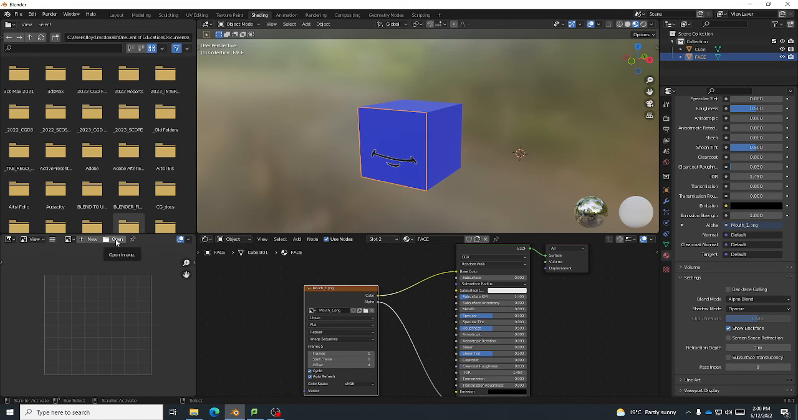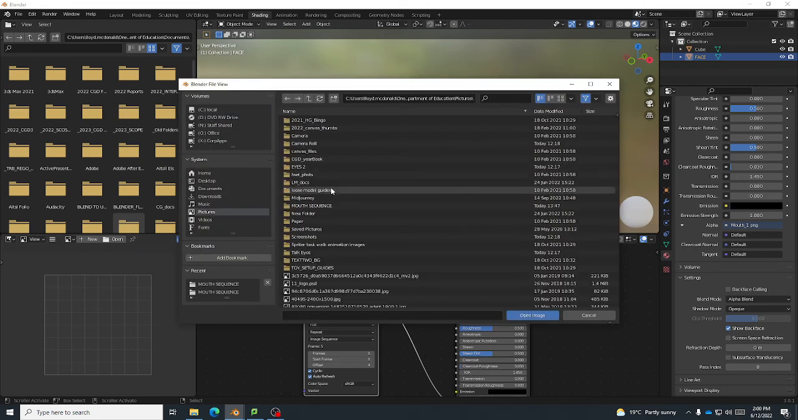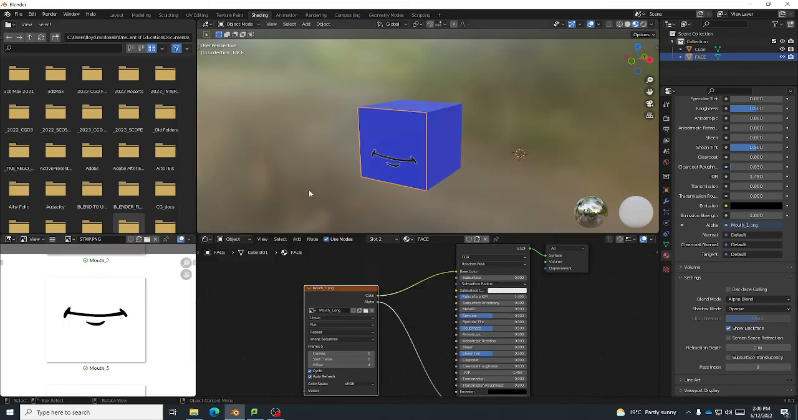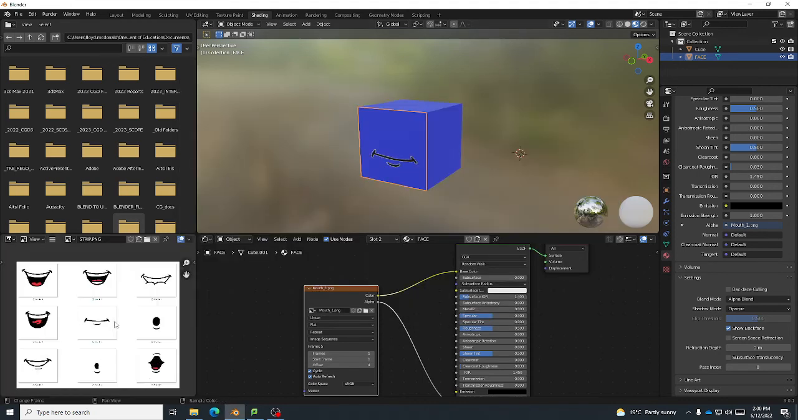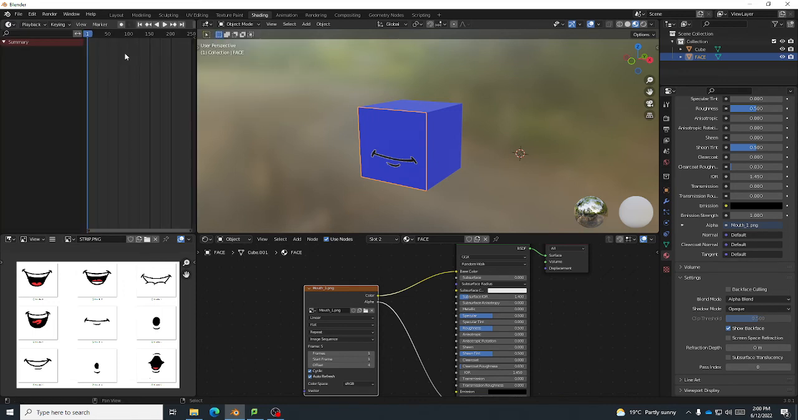I'm going to go over to here and open up my grid. So I'm going to my pictures, I'm going to my folder. That's going to be my strip, so I can see all of my mouths. And I'm going to change this over to a timeline. Now, a couple of things. Make sure you have your auto key turned on. And this is where you would have your audio clip that you would lip sync to.